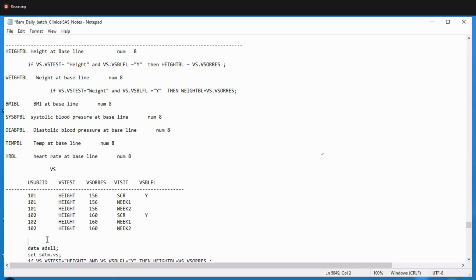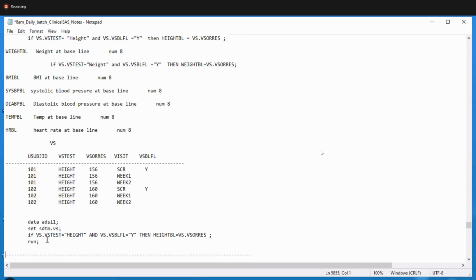How can I write a program? Simply in a data step, create some intermediate domain, set the VS domain as input. If your VS test is equal to height and your baseline flag is equal to yes, then you assign the height at baseline value from the original results. Okay, clear? So we'll get the height at baseline.